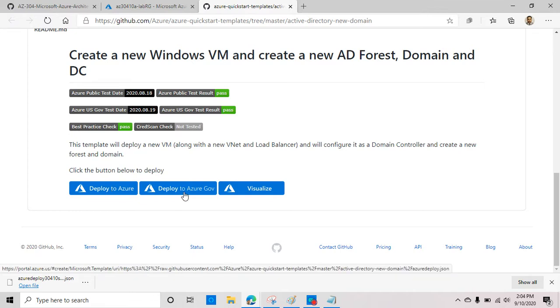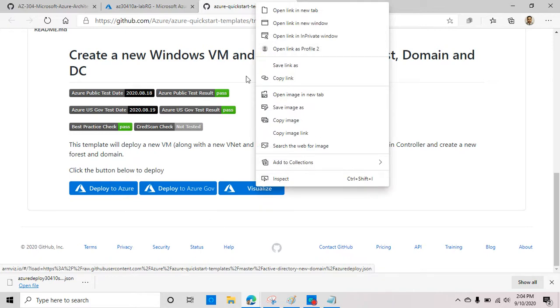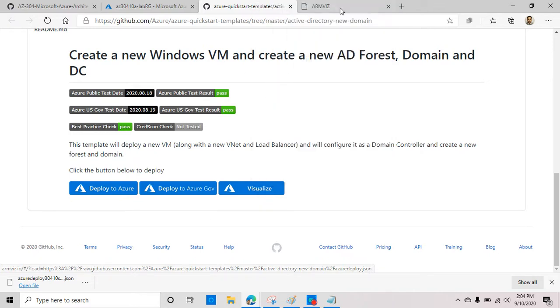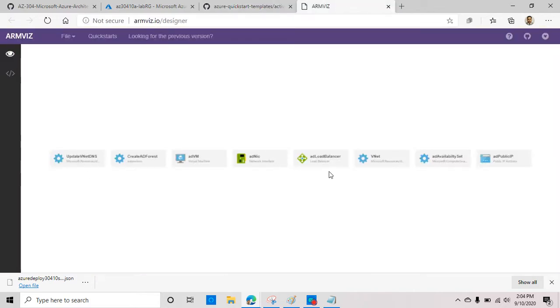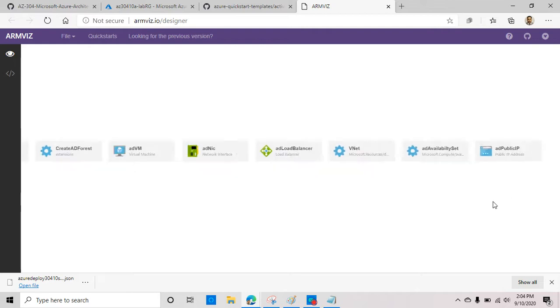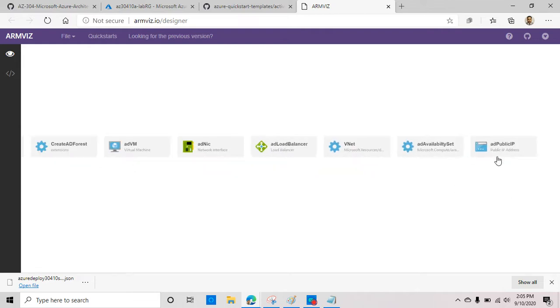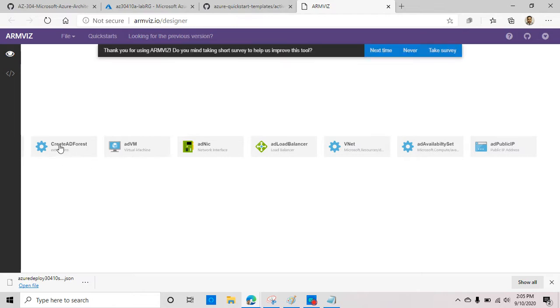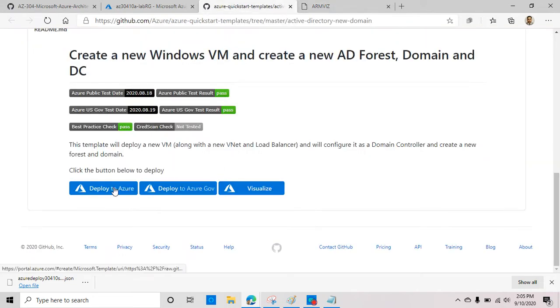Click on it, it will deploy to Azure Gov. And I like this visualize sometimes. So if you click on it, it's going to give you what you are going to be deploying. Okay, it looks like it's going to deploy an availability set, so probably multiple computers, a public IP, virtual network, load balancer, a network interface card. Looks like one virtual machine, and inside the virtual machine it probably is going to create the Active Directory forest for you.